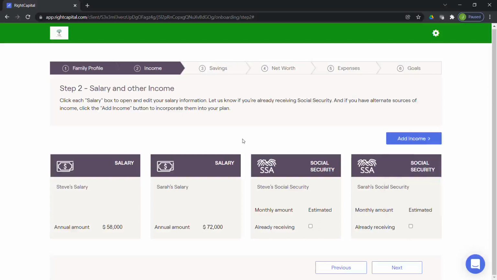So let's pretend for today, Steve and Sarah have these salaries, and their Social Security is going to be based on these amounts, and we will go to next.